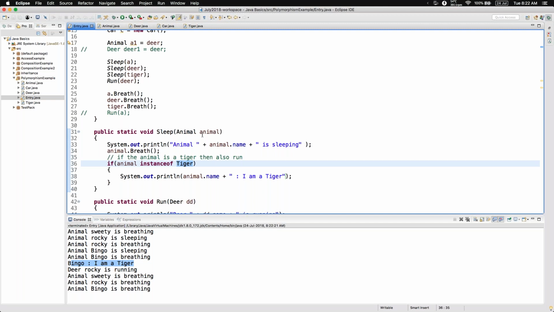So Vinod, this is how we write, if animal instance of, we would use this word. Is that a keyword? Instance of is a keyword. So if animal is an instance of tiger, then only the if condition passes, else it doesn't pass. Instance of is just like the equal to operator. It is a keyword operator which will return true or false. If it is a tiger, it will return true. If it is not a tiger, it returns false.